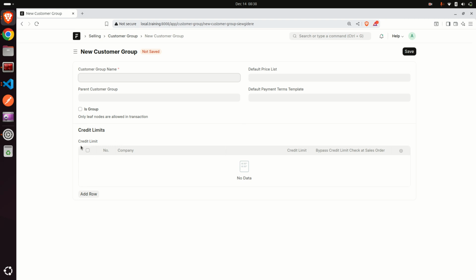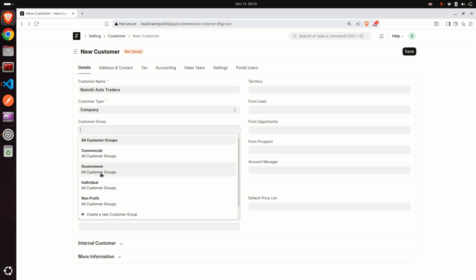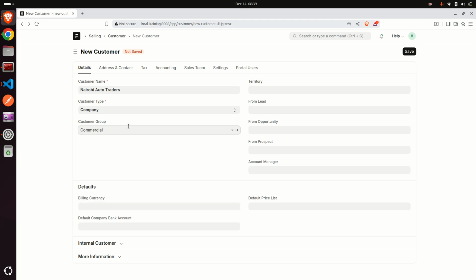You notice that here we have even things like credit limits. So a credit limit that you will have for a wholesale customer is not the same as the one that you are going to have for a retail customer. So that is what should guide you now to know the kind of customer groups that you can put here. For this one, we can just do commercial.